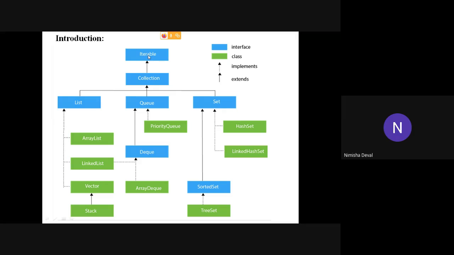Actually, it is an interface. Again, collection is divided into three basic interfaces: list, queue, and set. Again, list is divided into different classes: array list, linked list, then vector, and stack is based on it. Then queue is divided into different interfaces and classes. This is the priority queue, right? And this is the dequeue, meaning we are doing insertion and deletion operations.